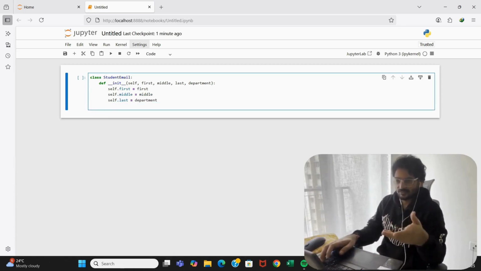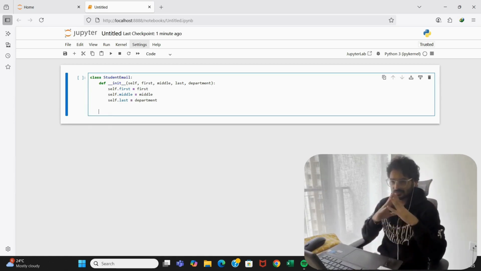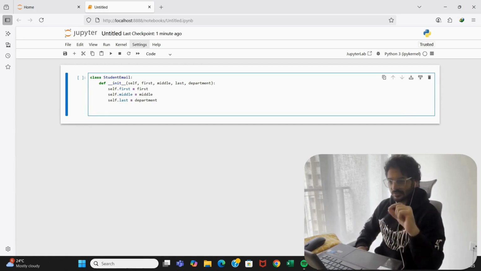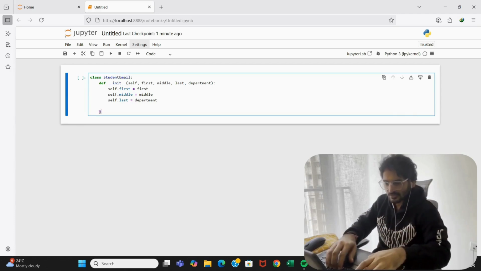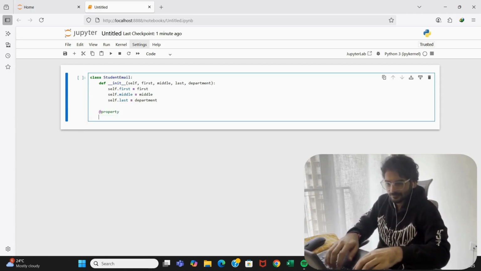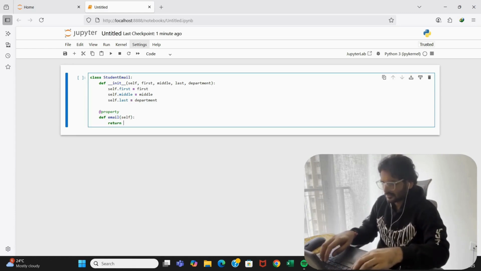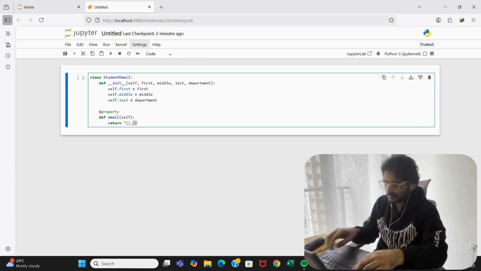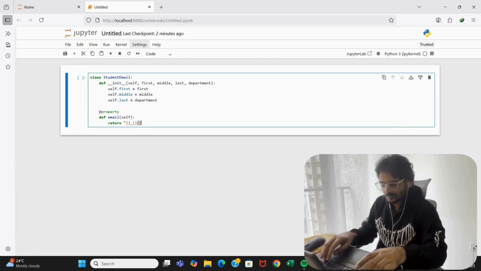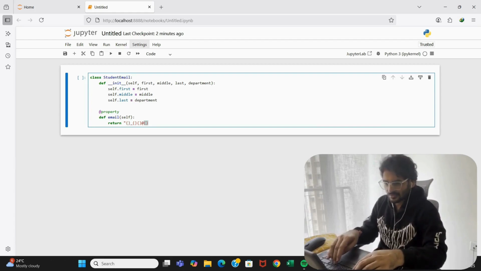Now we want to create an email from all of this. So we'll create a method, but we want the email to be an attribute. So we'll use a getter basically. So let's define the method. Let's call it email, and it's going to take self, right? And let's just return the first name, underscore, the first letter of the middle name, the last name, then we have an @, then we have the department, and then we had the suffix, the domain name.